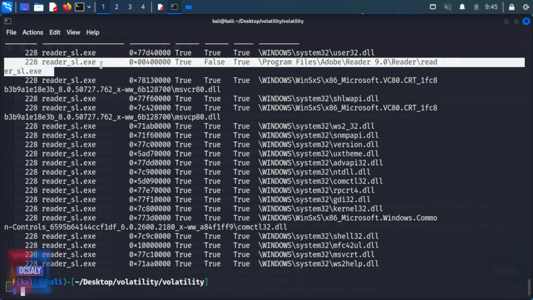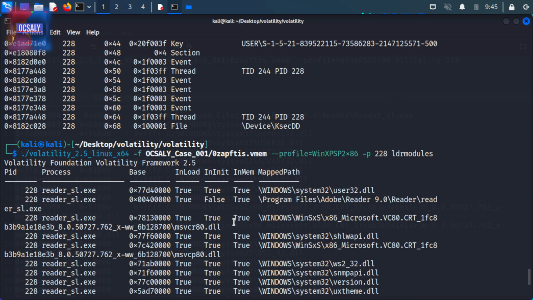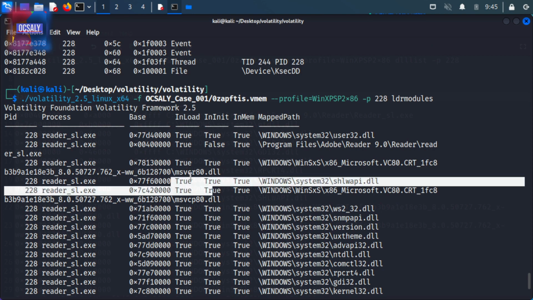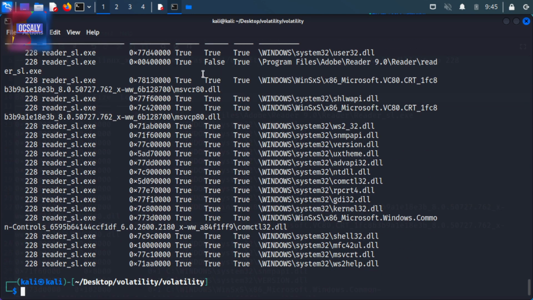So the indicator that the process is suspect is the false here. InInit is false, as you can see here. This is suspicious; the DLL file is tampered with here. So this indicates that the executable has unlinked the DLL files, and the reader.sl file warrants further investigation.